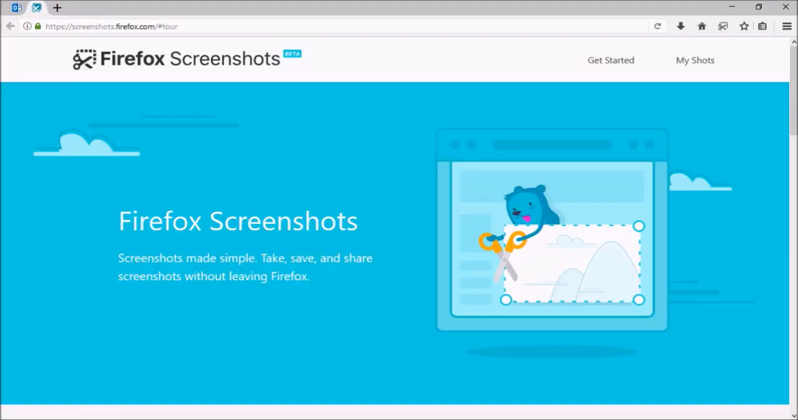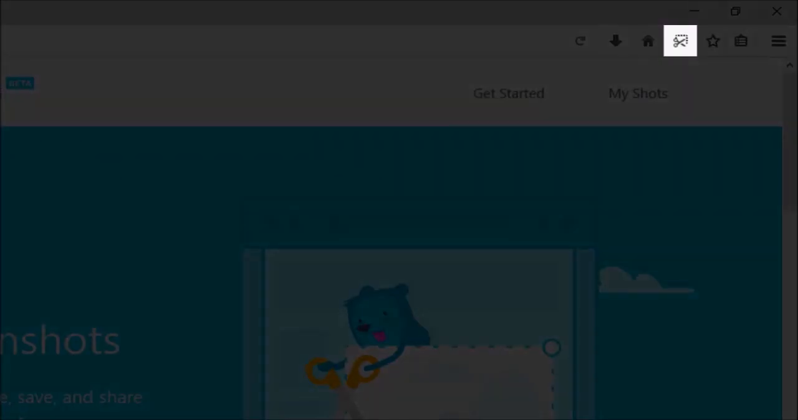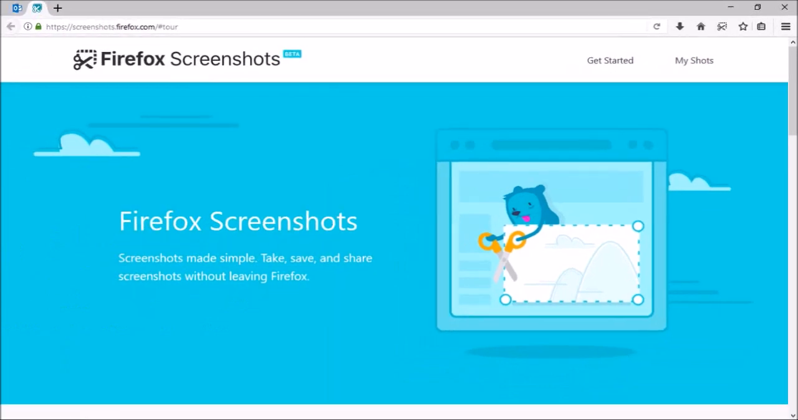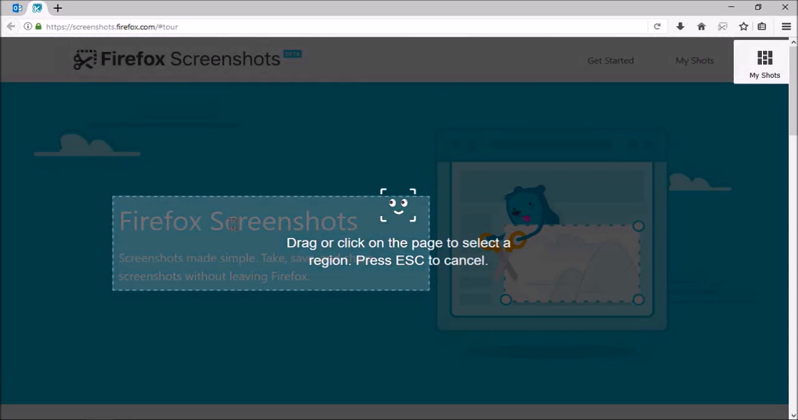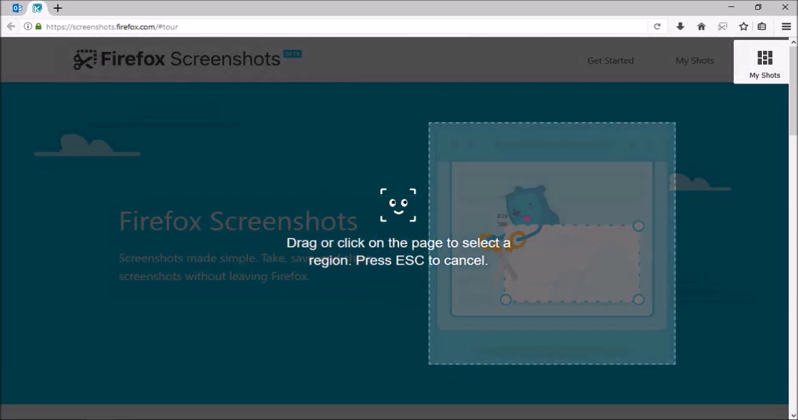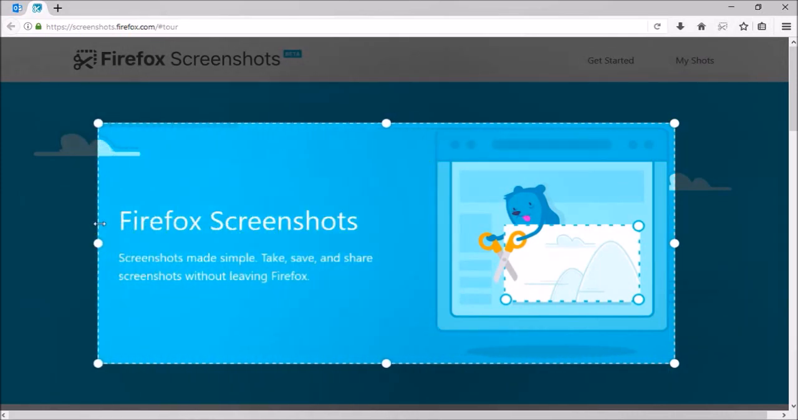So here I am on the Firefox Screenshots website. You will notice a scissors icon in your menu bar. Click on it to start taking a screenshot. And you will notice that the screen changes like so. You can hover your mouse over specific areas to grab a screenshot. Let me click this section and you will see that it selected the section. If I want to grab a bigger section, you can use these handles and then drag it like so.